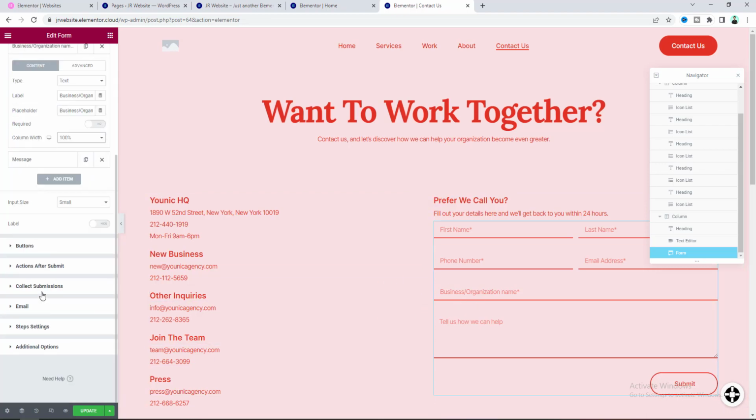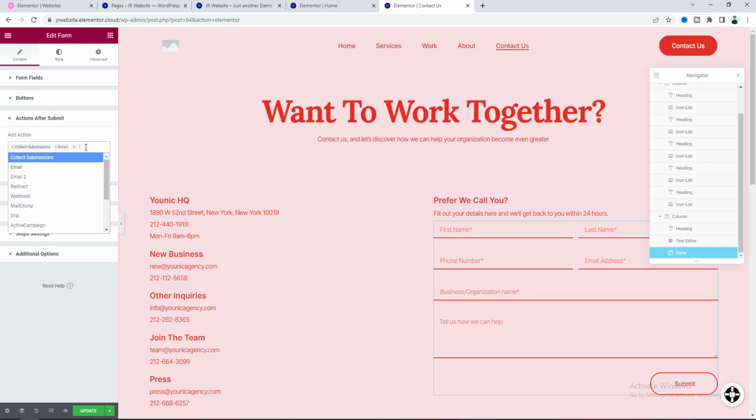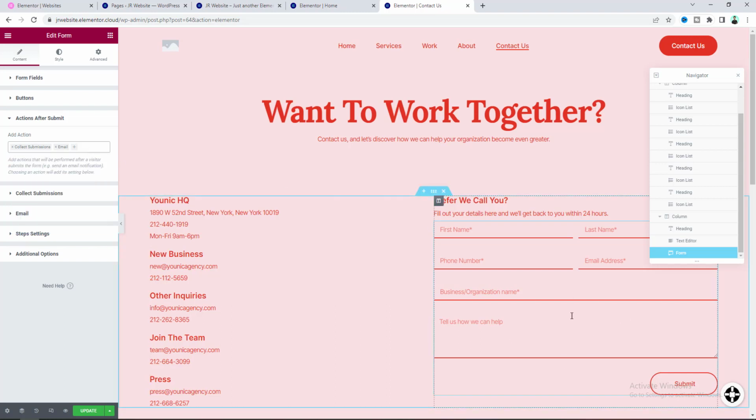Then here at the bottom, if we go to this action after submit option, from here you can select multiple actions when a user submits this form. So for example, if you want to redirect to another page after submitting, you can select this one. You can also add this to an email service provider like MailChimp, ConvertKit, or other options, or you can also show a pop-up after that. So for now, I only want to receive an email when a user submits this contact form. So I want to delete this action, collect submission, and only keep this one.